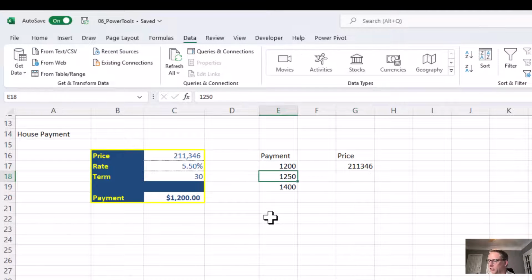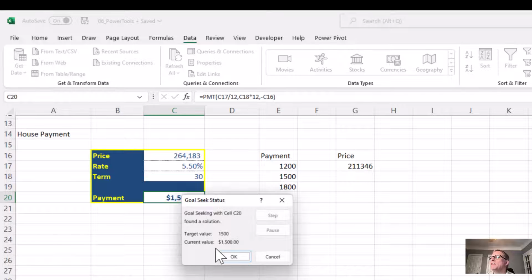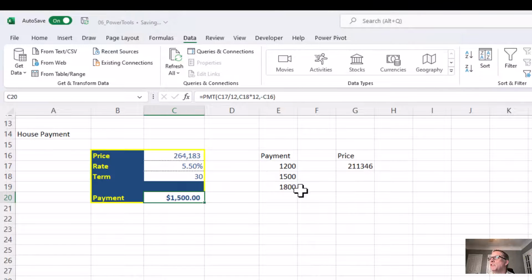These are a little low. Let's increase this a little bit. Let's go to 1,500 and then go to 1,800. So let's do the same thing on the $1,500 payment. Let's go to GoalSeek. And we want to make that 1,500. And we want to do it by changing the price again. Click OK. And this is telling us that we can afford $264,000 now.